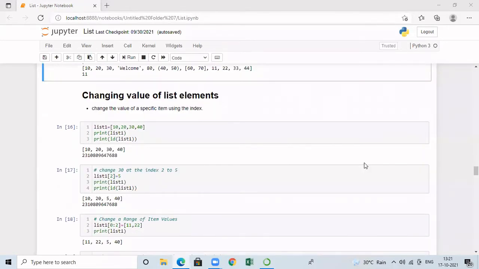I hope it is clear how we can add elements to the list. Now we will see how to change the value of the already existing list elements. If you want to change the value of the already existing elements, we can do that with the help of the index. For example, let me create a list1 with 4 elements, 10, 20, 30, and 40.